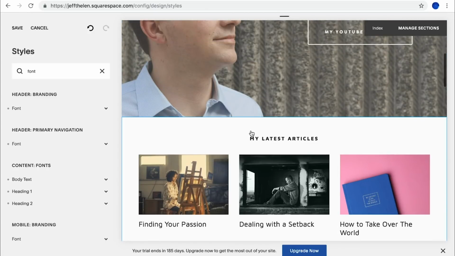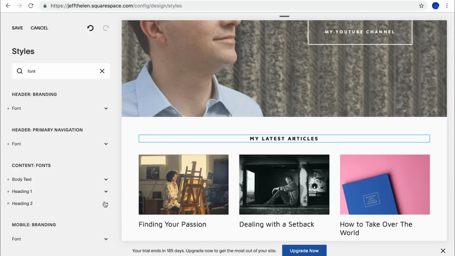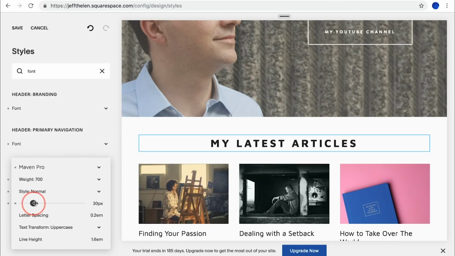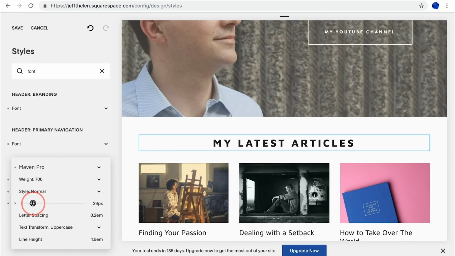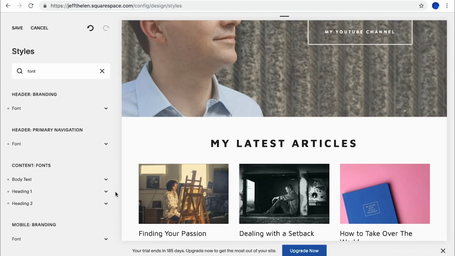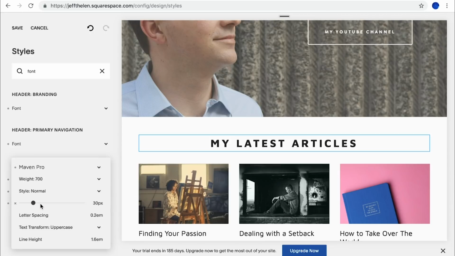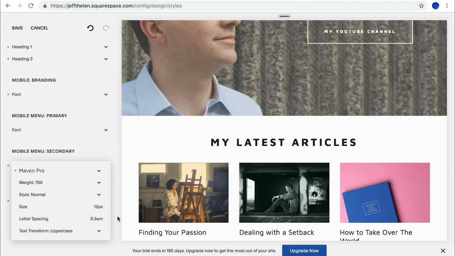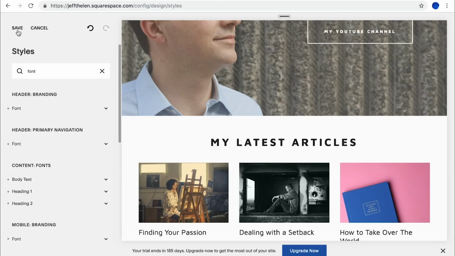So this is an H2 tag, and let's say, so for this H2, Maven Pro, the size is only 14 points, or 14 pixels. Let's say I want to make that 30. That's how I would update it here, and then it's going to update the H2, the heading 2 font size for all the different pages on the web page. And then click save.